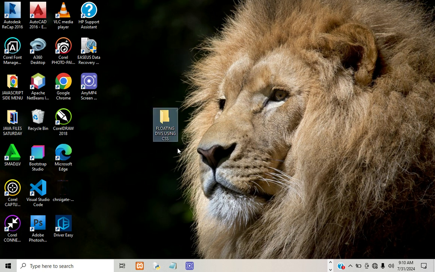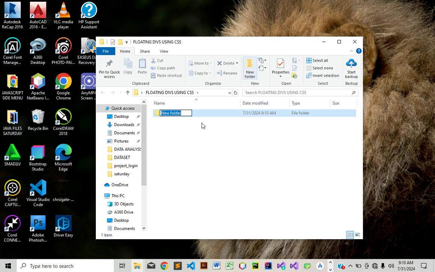Right inside this folder, I'll create a subfolder, new folder. I'll call it CSS. This is where I will save my style.css file. Now I want to open this main folder in a text editing software like either Sublime Text or VS Code. So I'll come down here and double click right here.